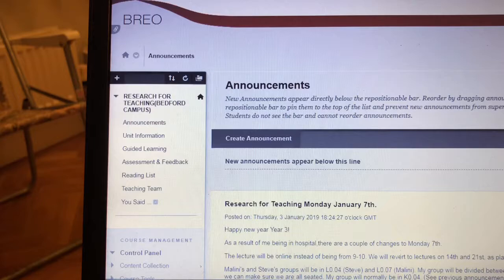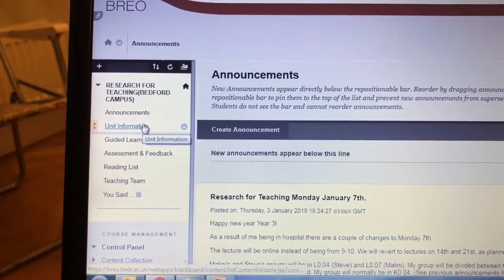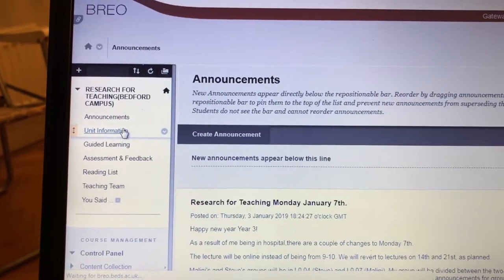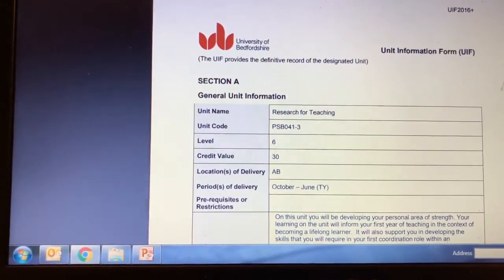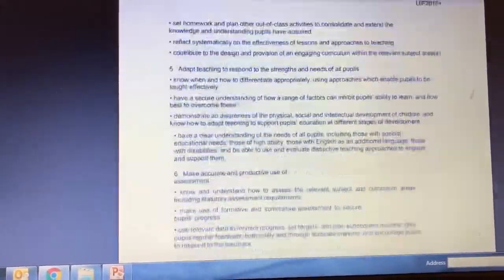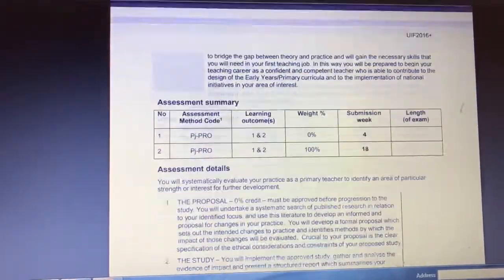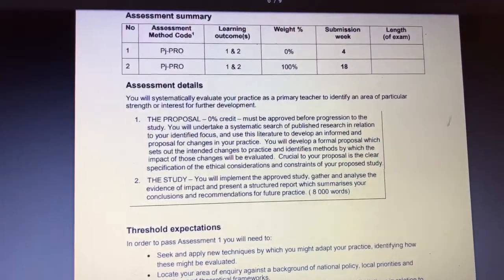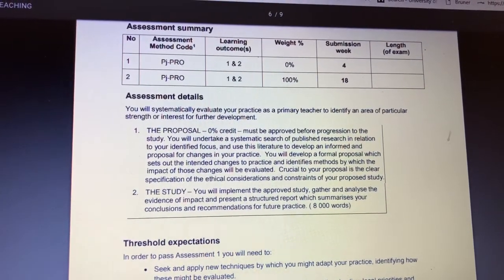Now again, if you want a simplified version of how the unit is shaping together, you can click on the unit information form, and when you do that, you can see it will give you an overview of what the unit is about. So let's have a quick look at that. If we now go through it, you can see there are a few things there, but probably the thing that you're most interested in will be the assignments. Now if you have a look there, you can see there are two assignments for this. The first is the proposal and the second is the actual dissertation itself.